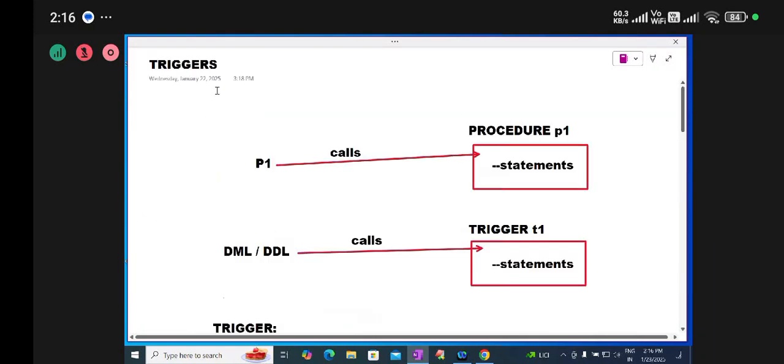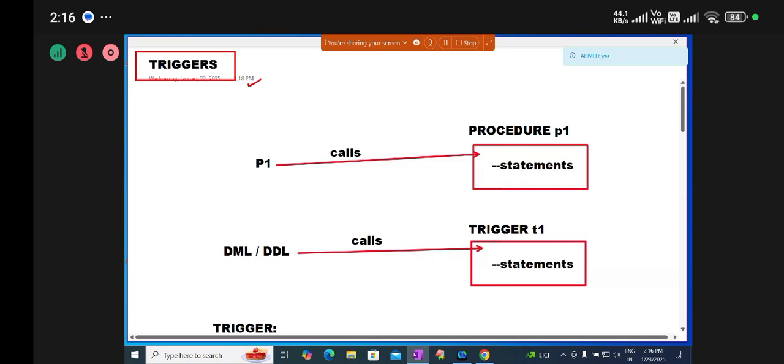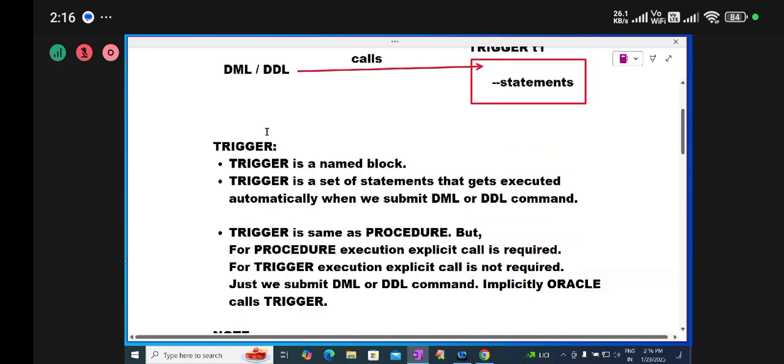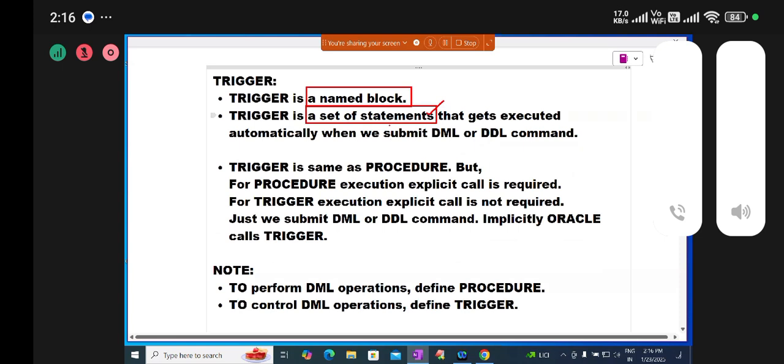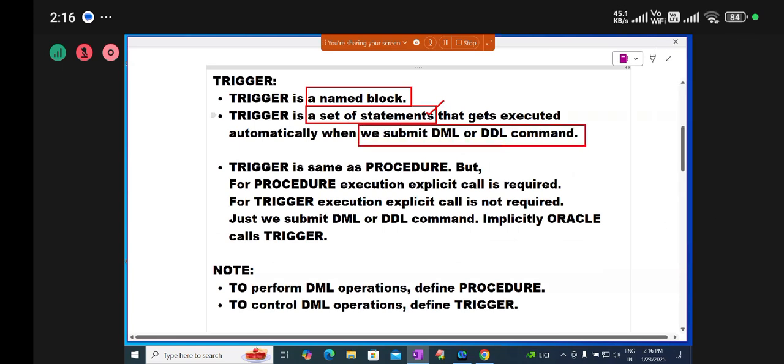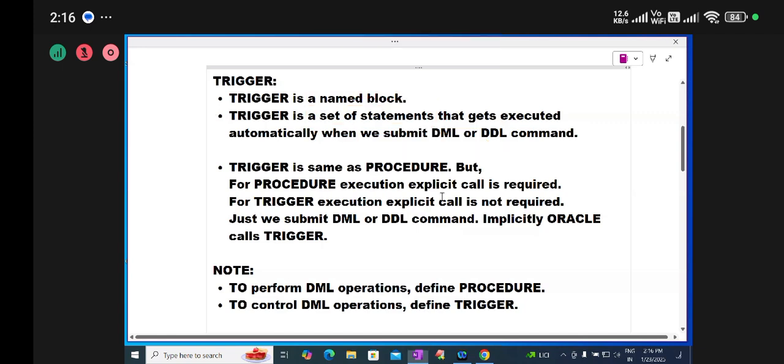And after packages, I have given an introduction on triggers. So what is a trigger? Is it a named block or an anonymous block? It is a named block. In that block, what are we defining? A set of statements. When we submit a DML or DDL command, the code in the trigger will be executed.